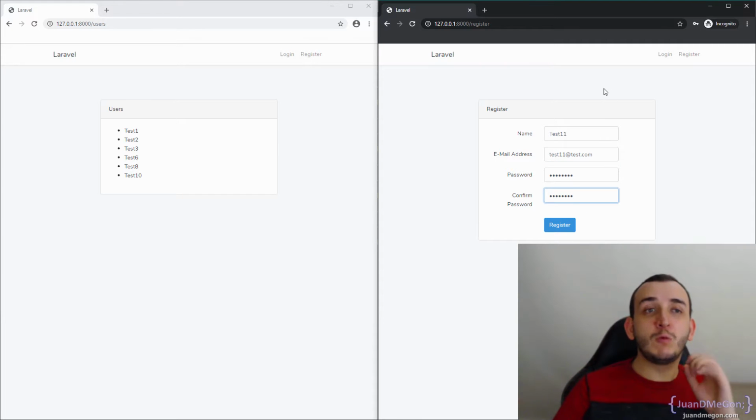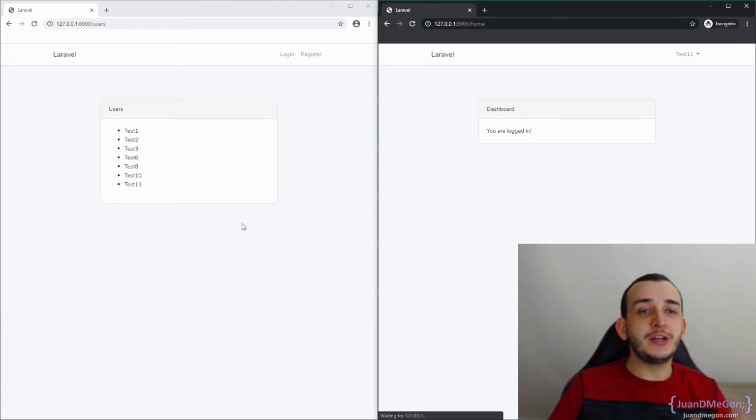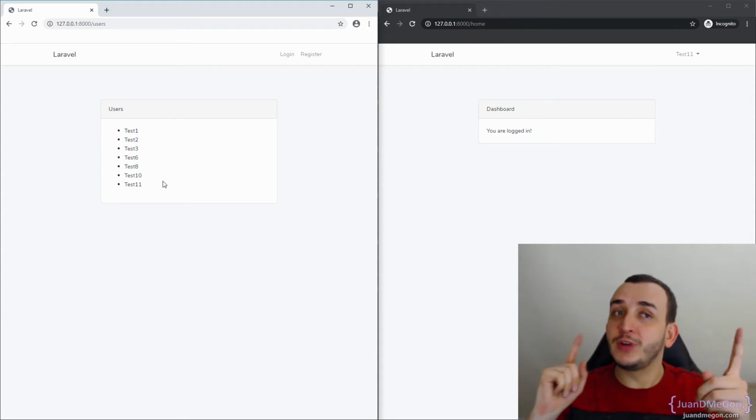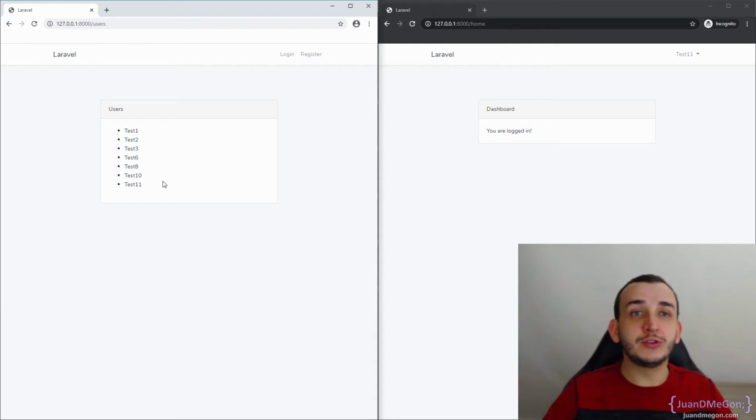And you can see that once I click on register on the left, a new user appears automatically because it is working in real time. It has an active connection in a WebSocket and it is listening for user created, user updated, or user deleted. So this is for users, but we have a lot of other applications.